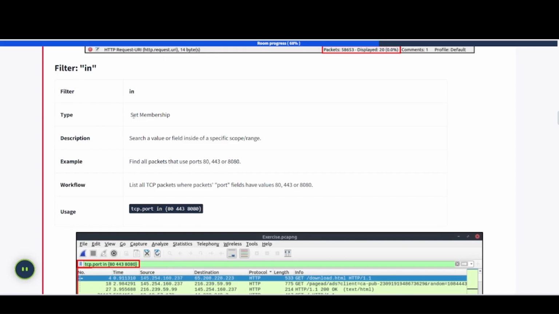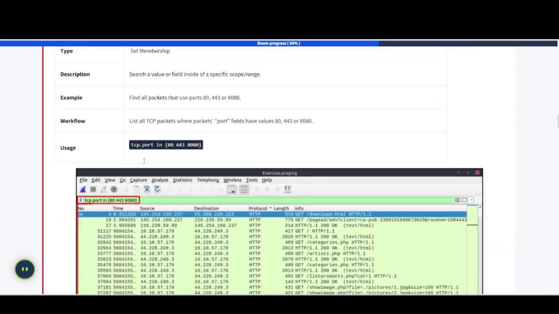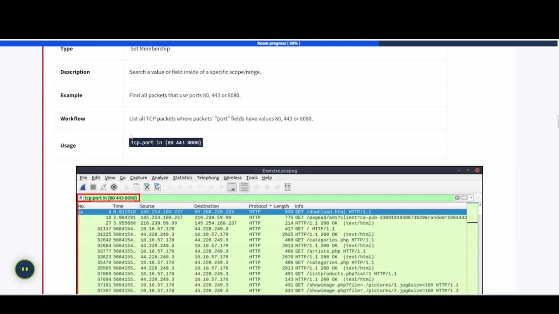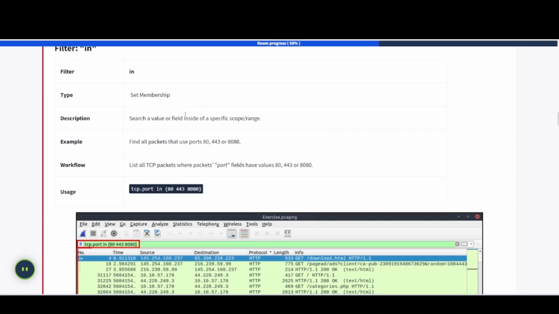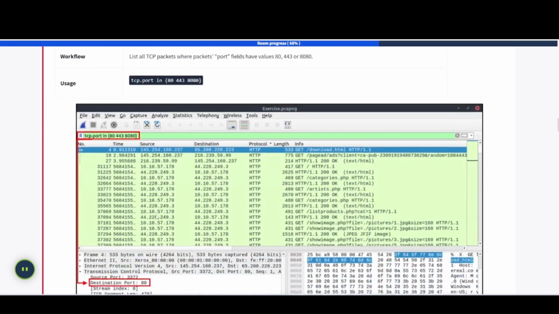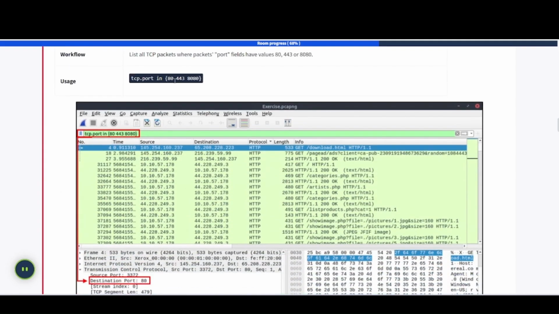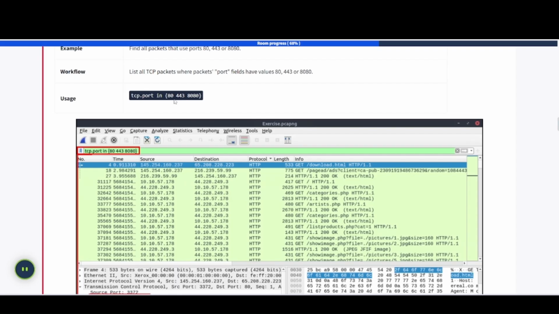All right, in this example, what it looks like here, you have the filter in. Membership, search a value, or field inside of a specific scope or range, find all packets, etc., etc. And here's an example of what that looks like here. So you're looking for a specific range or scope in this. So they're looking for ports in 80, 443 and 8080, right? And that should pull back that particular information.